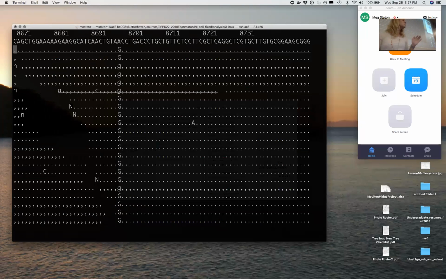So at the very top we are looking at from base pair 8,671 to 8,700 and about 45. Those numbers at the top tell you what part of the genome you're looking at. So reference genome up here, individual reads down here.